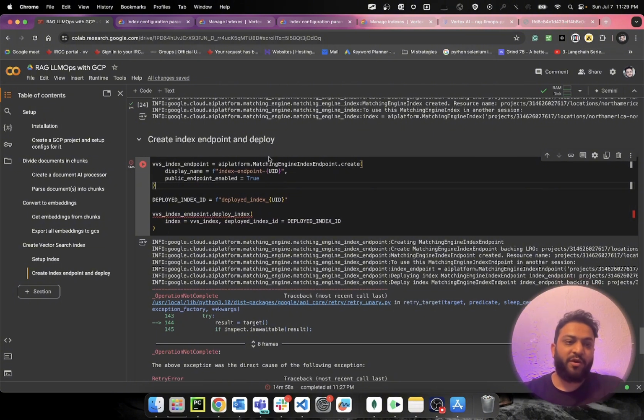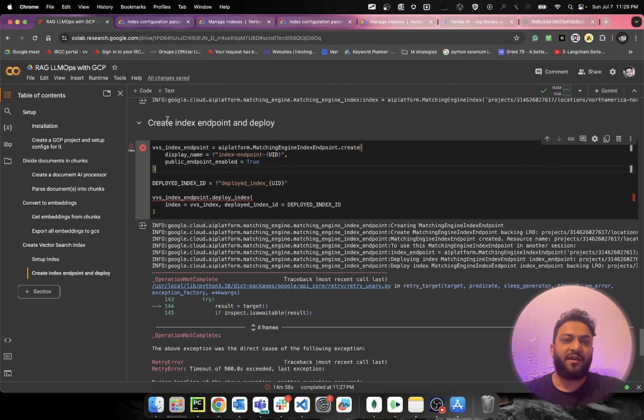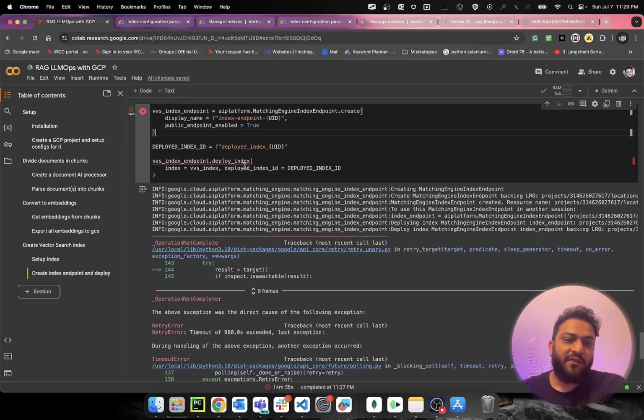In the next tutorial, we are going to use this endpoint, the one that is going to be deployed. We're going to use that and perform inference. This would be a sample inference, and then in the tutorial after that, we'll be having an LLM and we will be completing the RAG cycle.